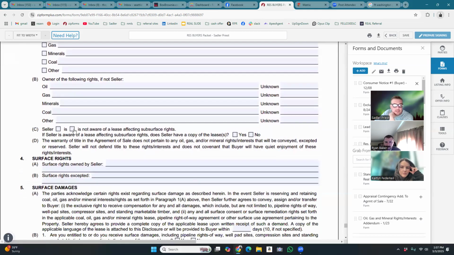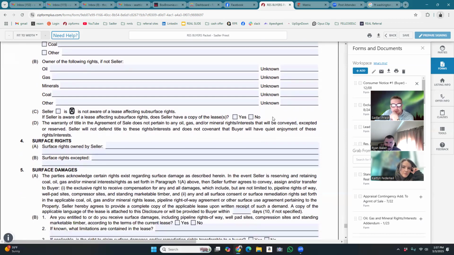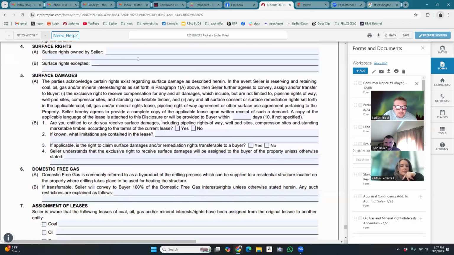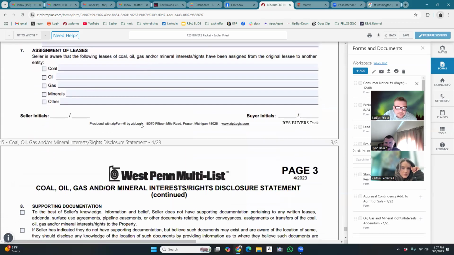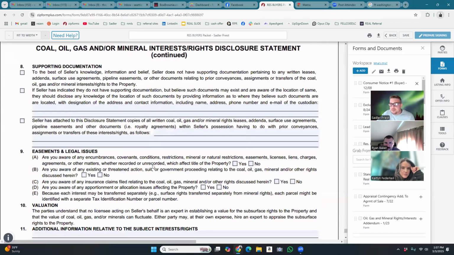And then this is the other box that's important. Seller either is aware or is not aware of a lease affecting subsurface rights. And then it says if seller is aware, do they have a copy? Usually you don't really need to deal with any of this. Surface damages, you have to look at the leases, typically no. Those are really outside of the norm, these ones that I'm talking about right now.